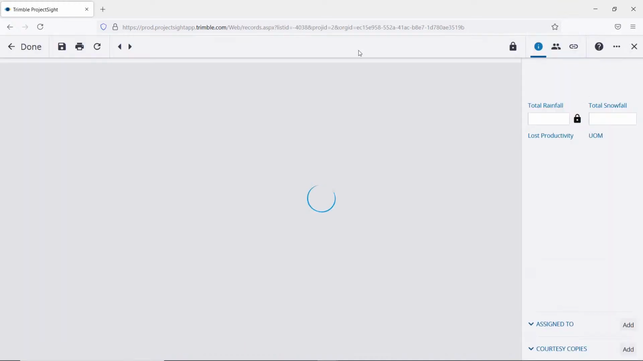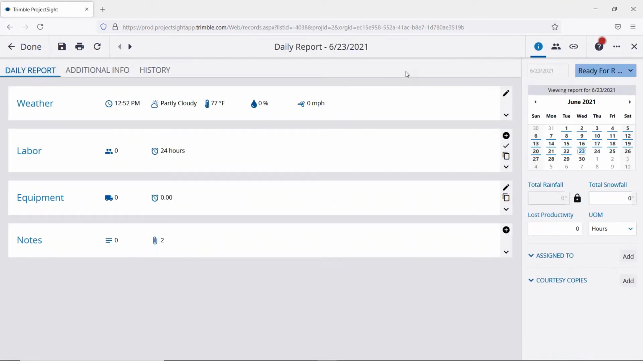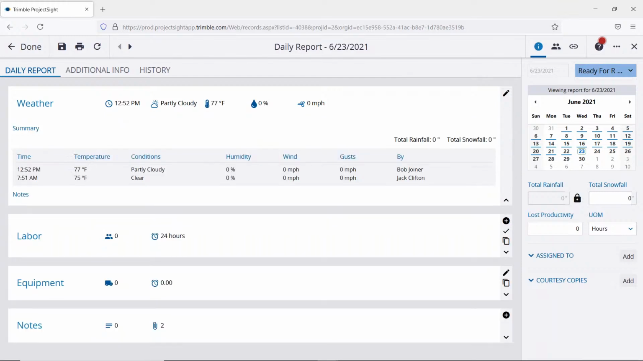So with the daily report in ProjectSight, there are 4 different sections: weather, labor, equipment, and notes. Under the weather, you are able to either manually input the weather, or we also have automated weather detection based on your zip code and the weather station you have chosen. As you can see here for today, I have two entries by 2 different subs. And this is the information that's been entered here.